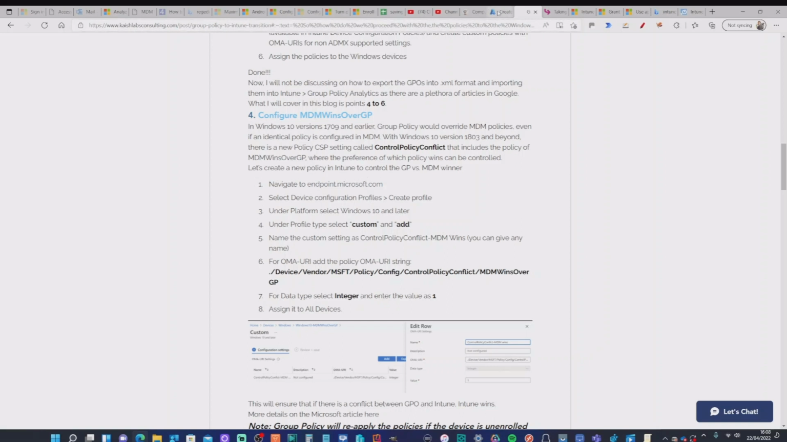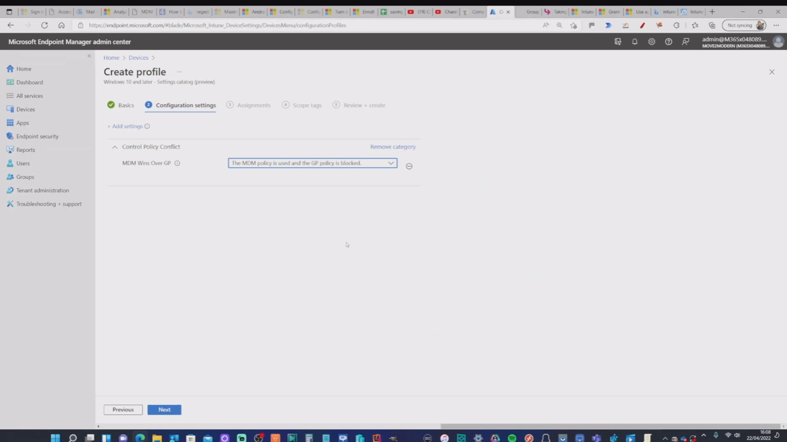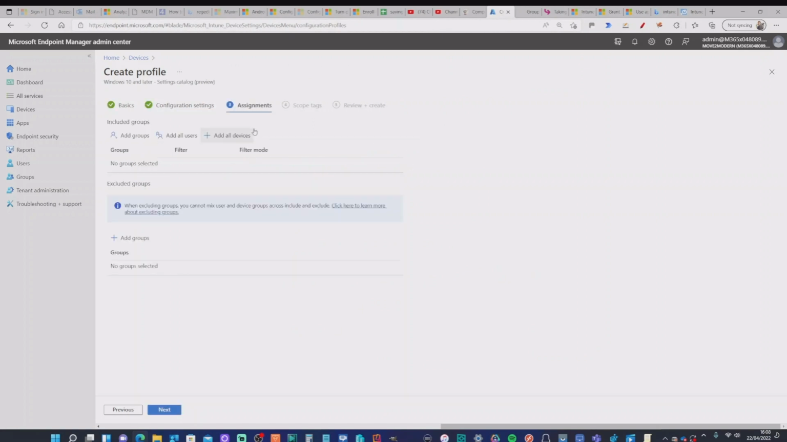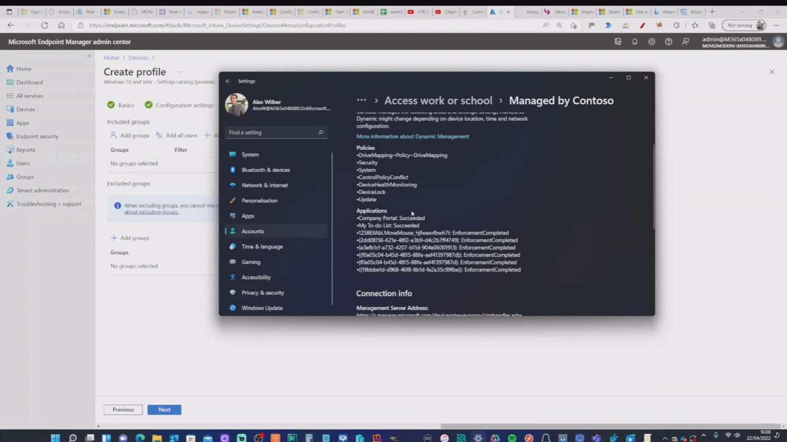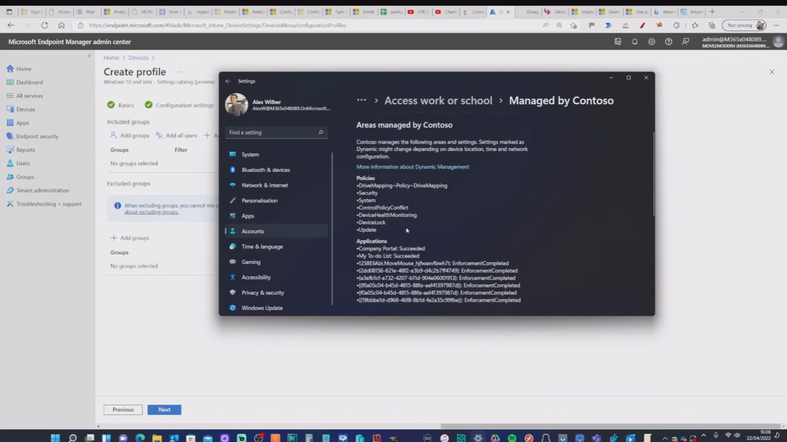So if I go back to my Endpoint Manager, we've set that up. MDM policy is used and GP policy is blocked. I then go through and assign that policy to my users or groups and then deploy that first. So I would advise doing that first, and then checking that that policy has been deployed to your device. If I go back into my settings and look at accounts where I've synchronized this device specifically, it does actually show that ControlPolicyConflict has been deployed. Okay, so I can specifically see that that policy has been deployed.